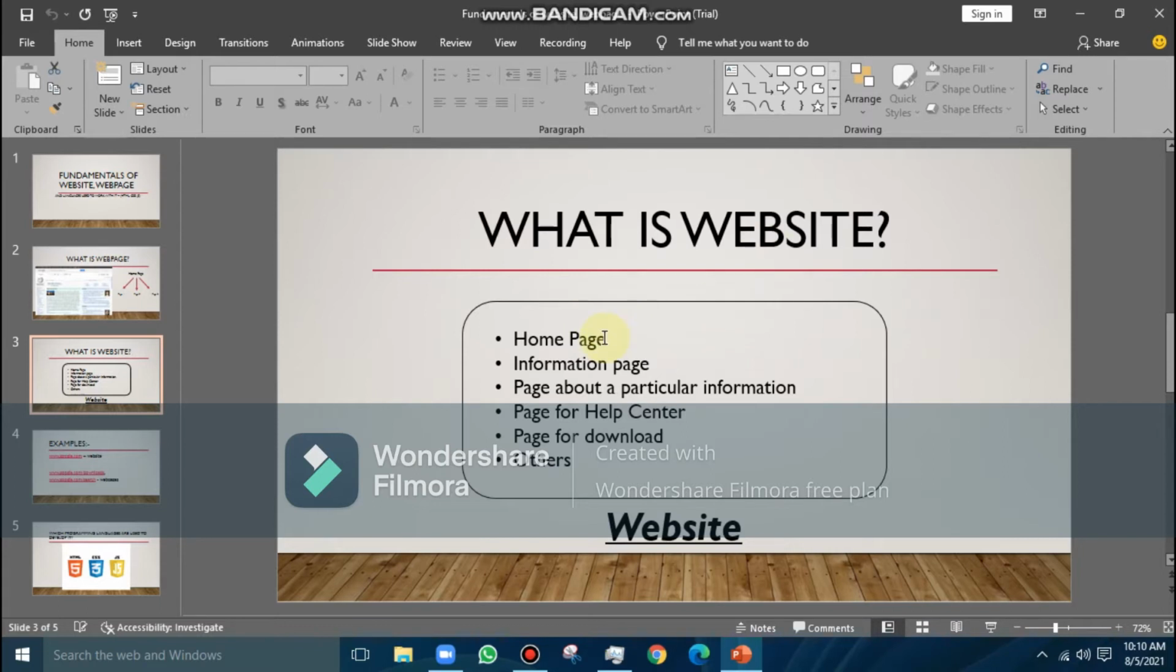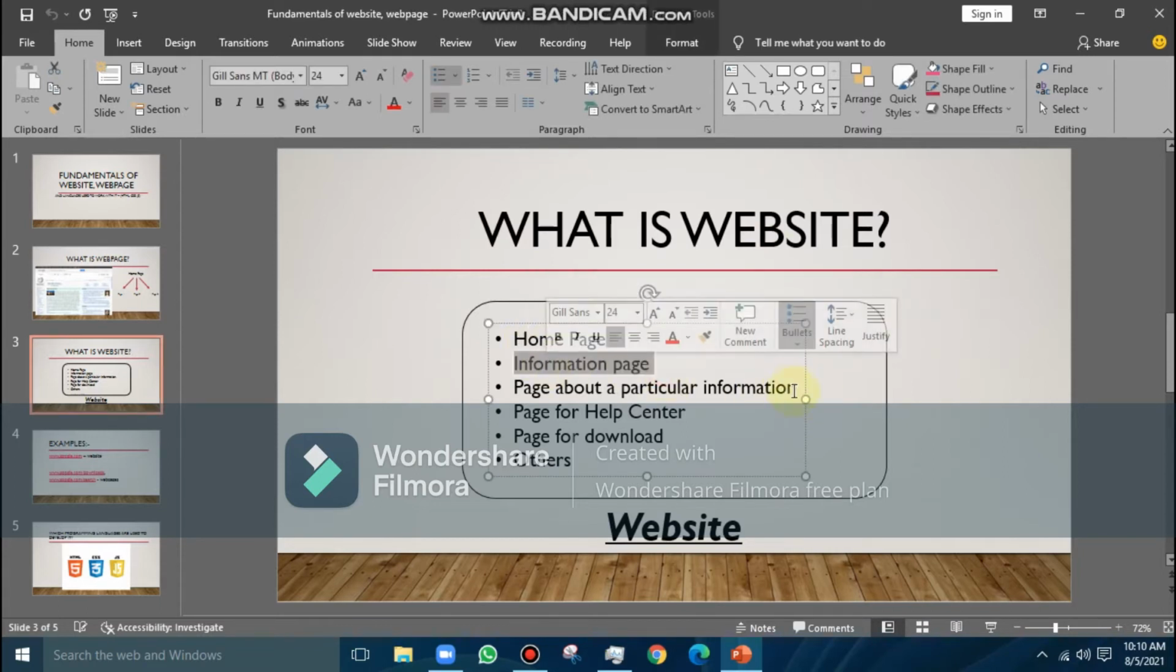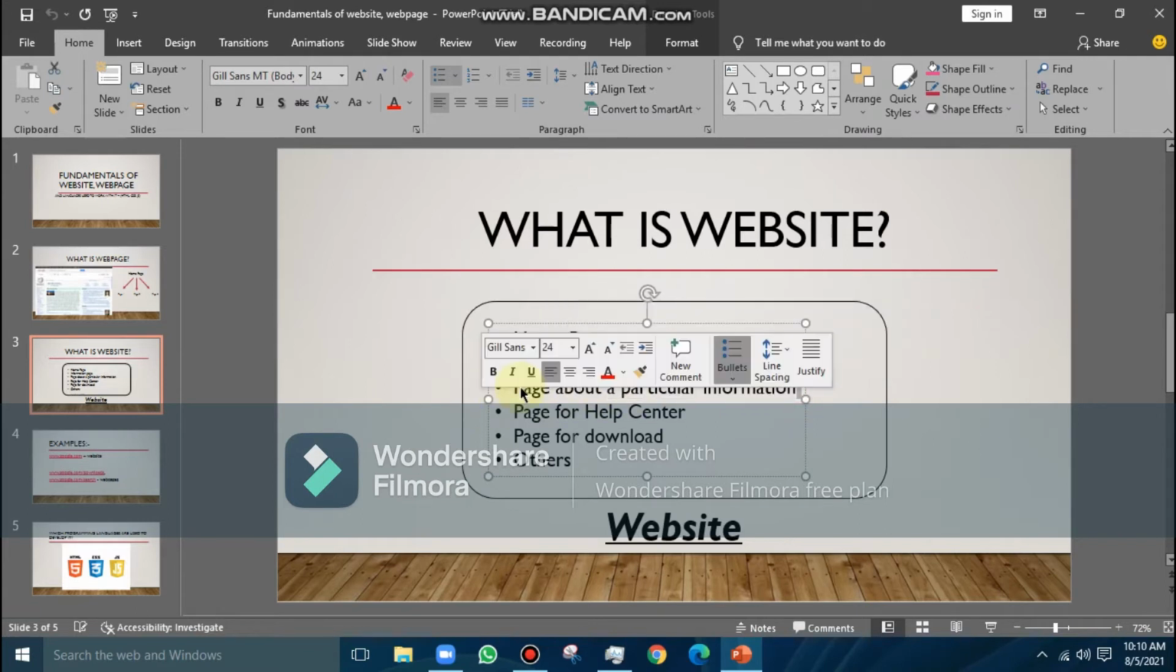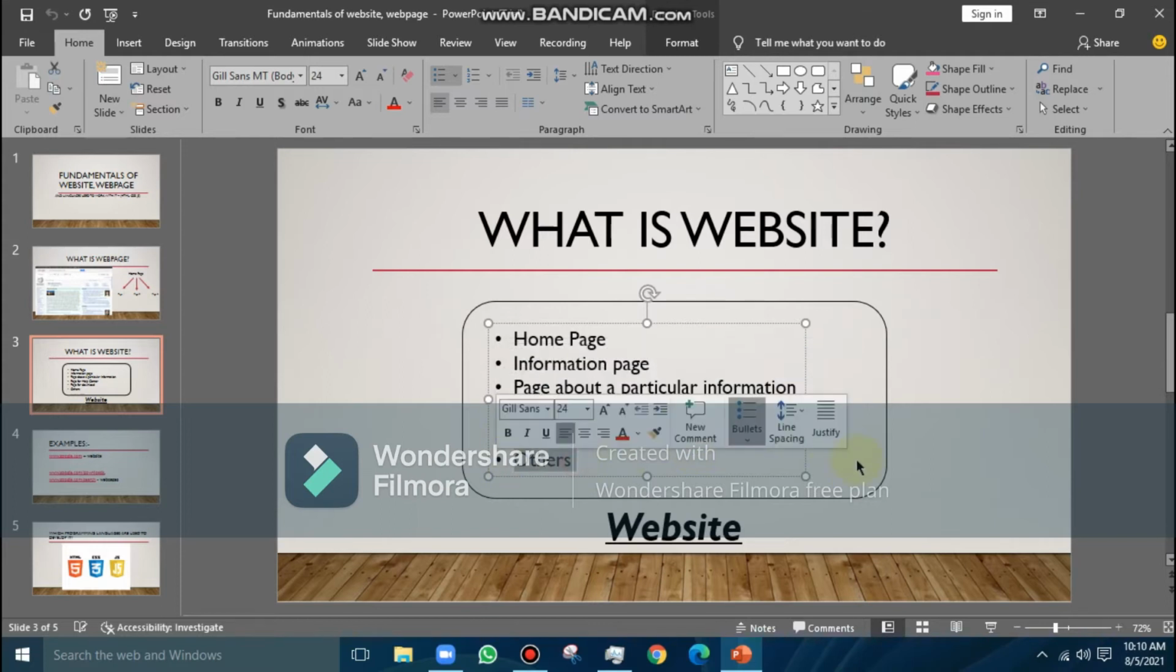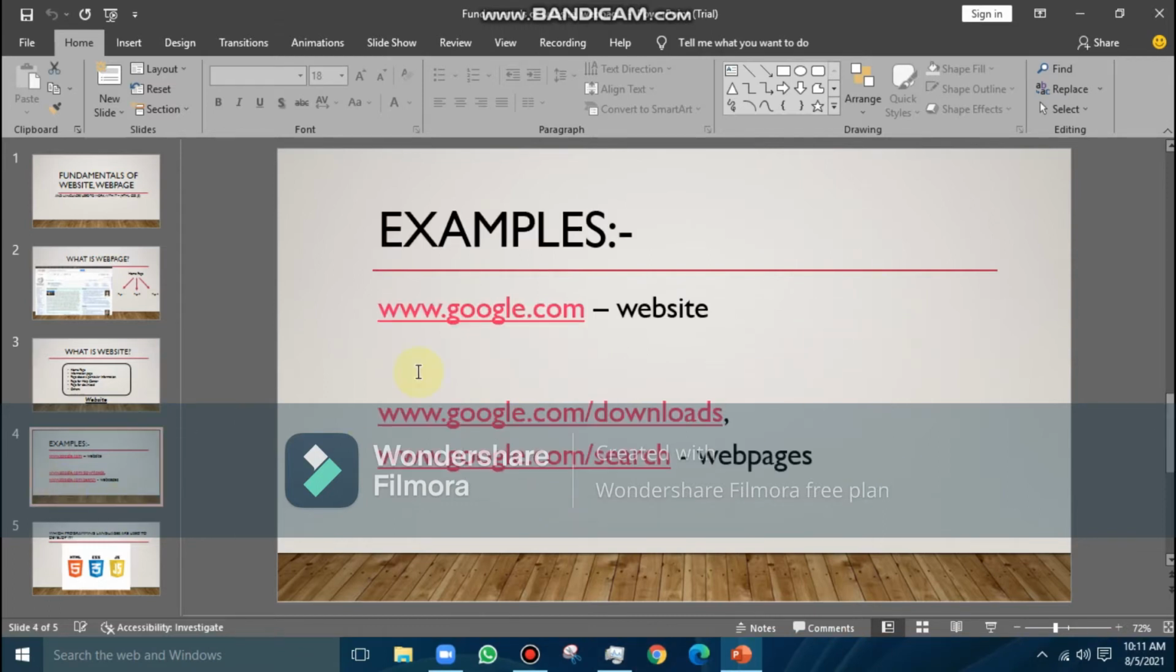So what does a website contain? A website contains a home page, pages about a particular piece of information, a page for a help center, a page for downloads, others, etc. This varies from website to website. It is not necessary that it will have all of this. It is just an example of the pages that make a complete website.